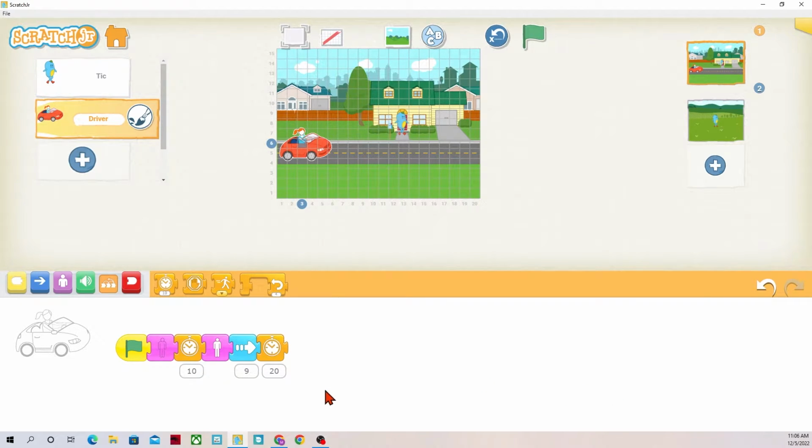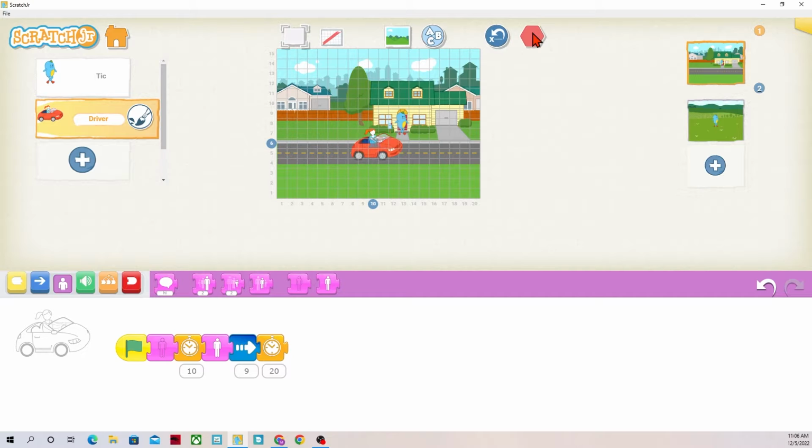It's not exactly 20 seconds. I don't know what measure of time Scratch Junior is using, but I'm going to put 20 of whatever it is using. And then let's test that out. So we'll have them start over. Oh, I didn't want it to look like it flashed like that. So I'm going to make my car be invisible for a second. And then we'll have them drive. Perfect. And then now they're waiting right now before they go on.